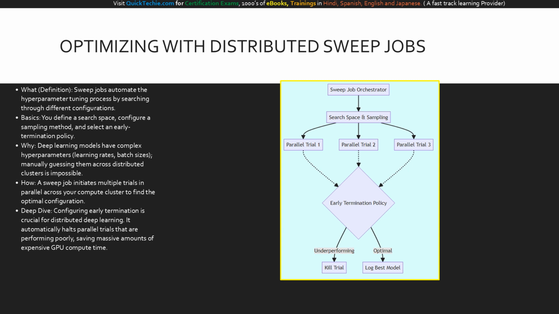Why do we need this? Because deep learning models rely on complex variables like learning rates and batch sizes. Guessing these manually across a distributed cluster wastes time and money. How it works is brilliant. The sweep job initiates multiple training trials in parallel across your compute nodes. Our deep dive focuses on early termination. When you are running massive distributed jobs, you are burning compute budget. Early termination actively monitors these parallel trials and automatically kills any trial that is underperforming, ensuring your cluster only spends time processing the most promising models.